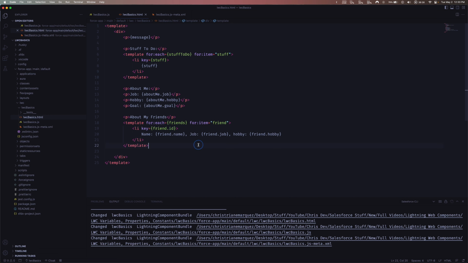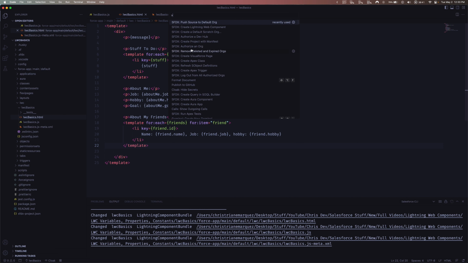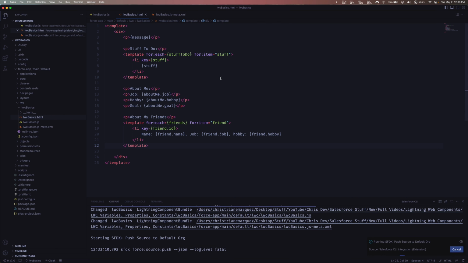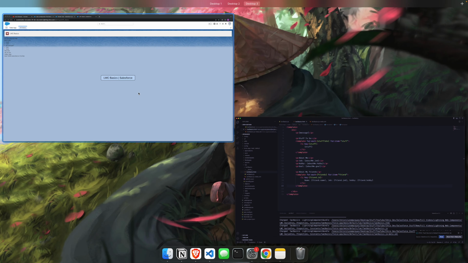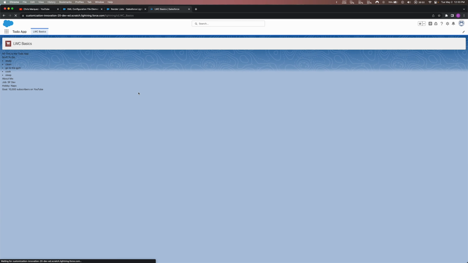Hopefully that makes sense. So one more time, let's push this to the org, or the Scratch org. If we don't have any errors, things should have gone fine. I'm going to go ahead and refresh this now. And as we can see here, we have about my friends, and yes, indeed it worked just fine. We have all the values that we pulled off from that object that came from that array.